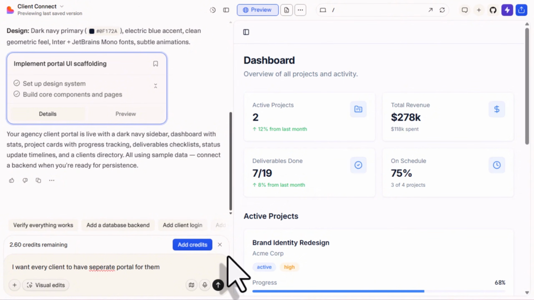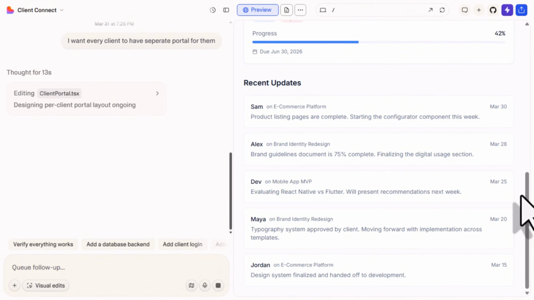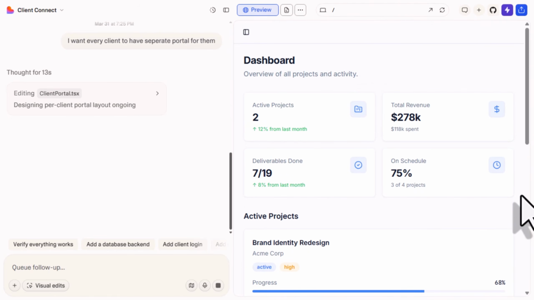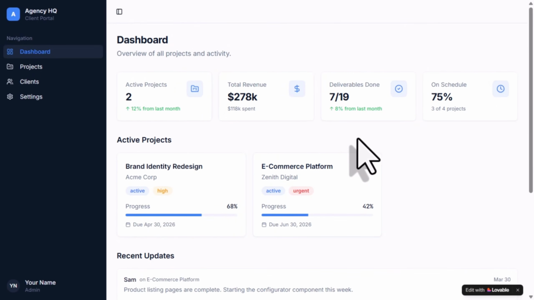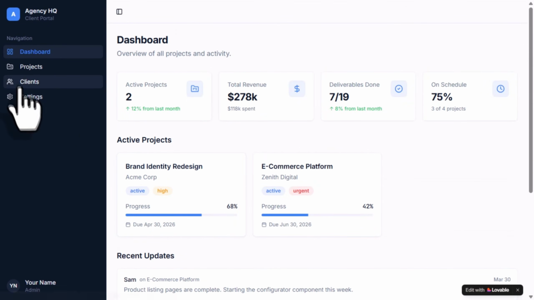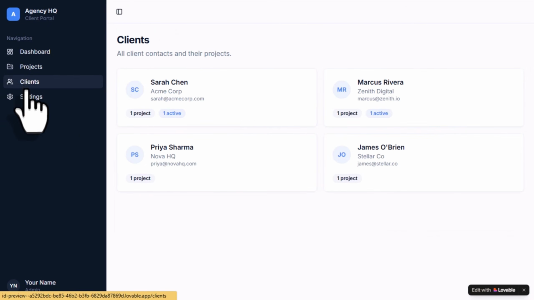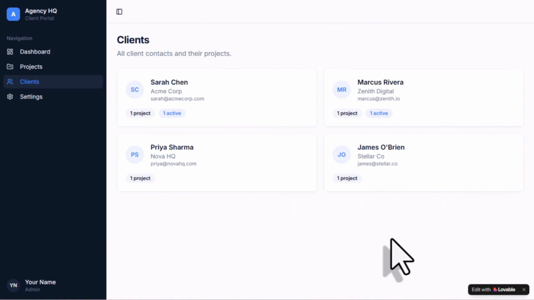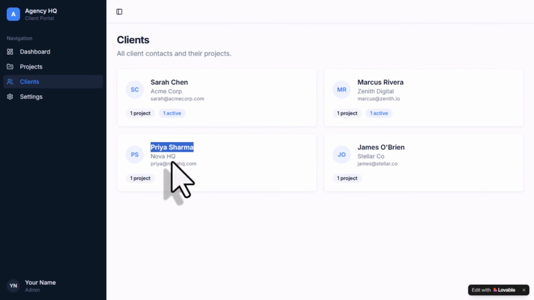Let me try something else. I want to set it up so that client A can only see their own projects, not client B's. In a real agency portal, that's non-negotiable. So let me go find where I configure that. Yeah, there's no user role panel, no permission section, no way to set data visibility rules visually. To do any of that, I have to prompt my way through it and hope the generated code handles it correctly. And I have no way to verify that it did.